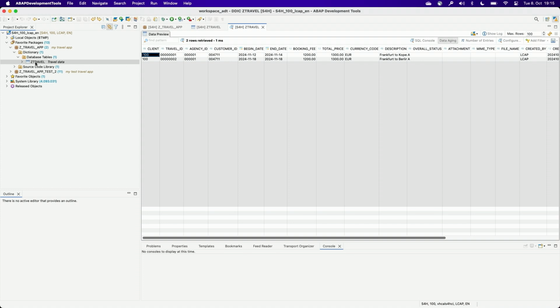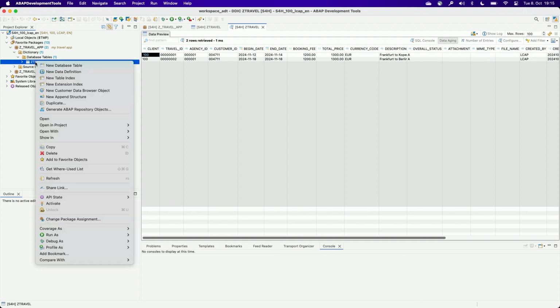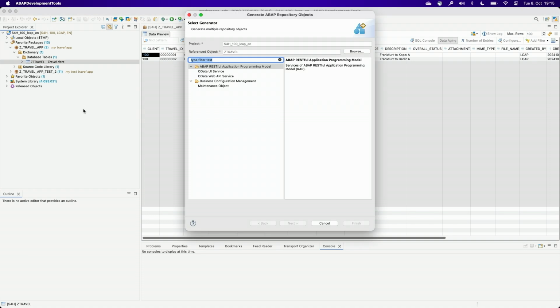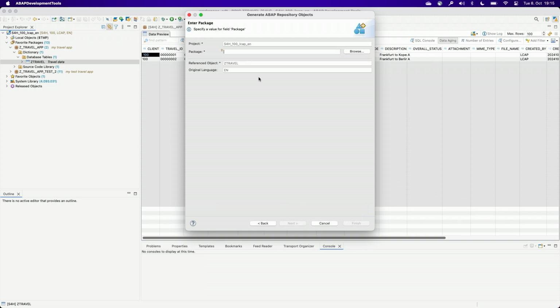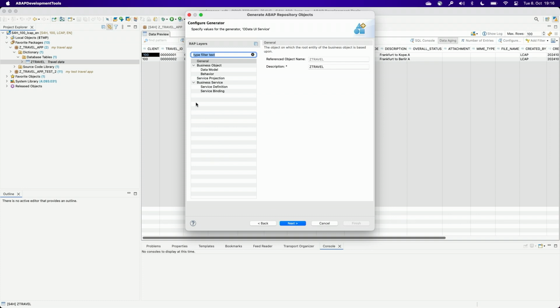And now what is really nice and easy is just using the RAP generator. So here, right-clicking on the table and generate ABAP repository objects to create the full service for me. What is created will really be anything I need for this simple application. So I'm creating an OData UI service, and I need to select the package where I want to have the generated artifacts put into, and now it's basically giving me an overview of all the artifacts it will generate.